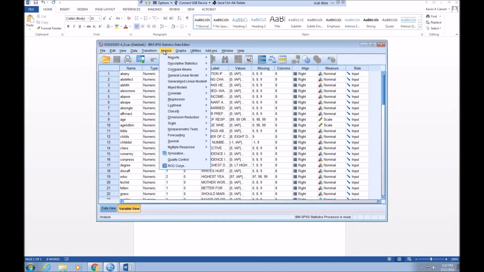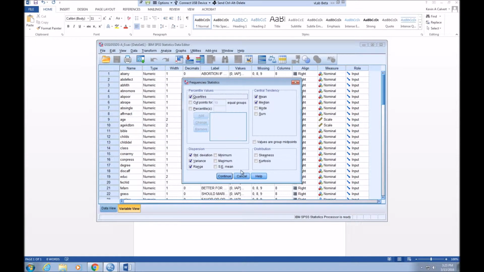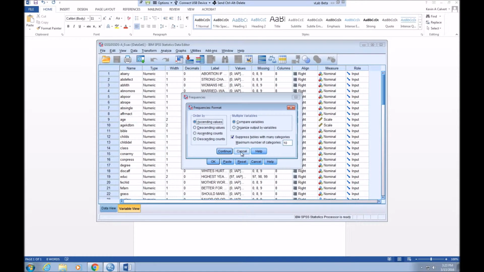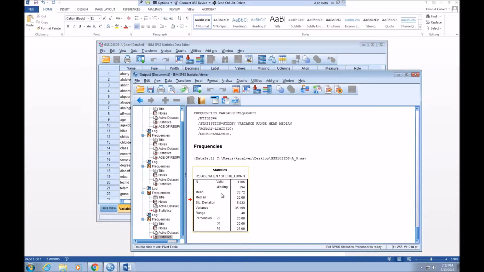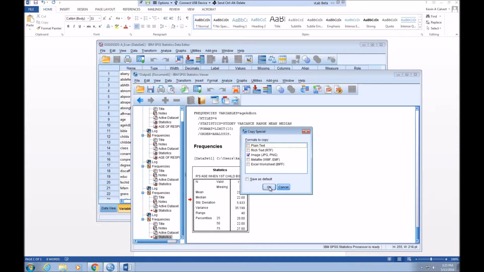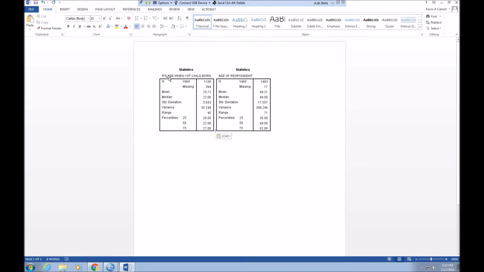The other variable we want to look at is age when their first child was born. So we go over here to age kid was born, and we put that in here. Now statistics and format should be the same because we haven't changed anything, and we hit OK. And that'll bring up this box here, which gives us all the information we need. So we can copy special and paste that into our Word document. So here we have the respondent's age when first child was born and the age of the respondent. We have the two pieces of information that we'll need in order to answer this question.